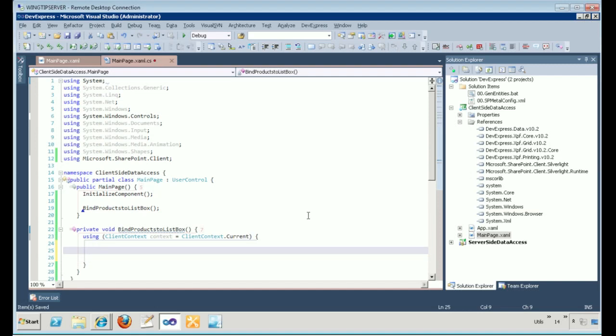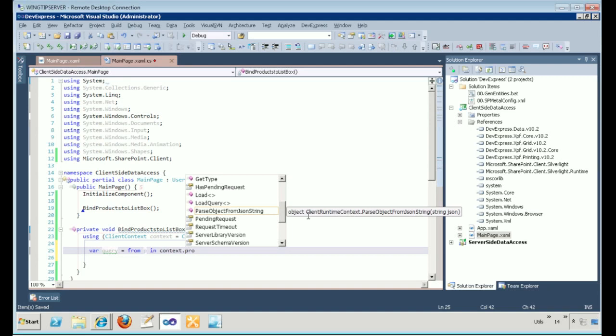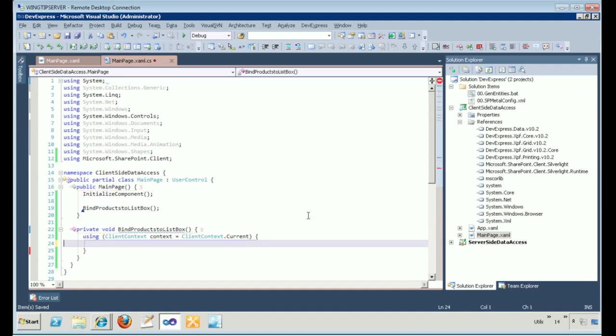Now, what I want to do is create a query that's going to do the same thing we did a second ago. From p in the context.Products. No, sorry, I can't do LINQ. The reason I can't do LINQ here is because the client object model doesn't have any knowledge of the site that I'm connecting to. So I've got to build up a query using CAML, being a little more verbose in my query, which kind of stinks, but it's just one of the things you have to deal with.